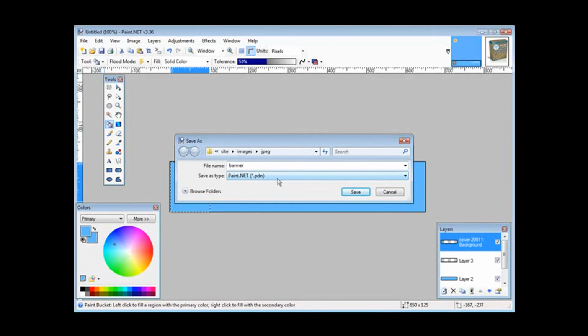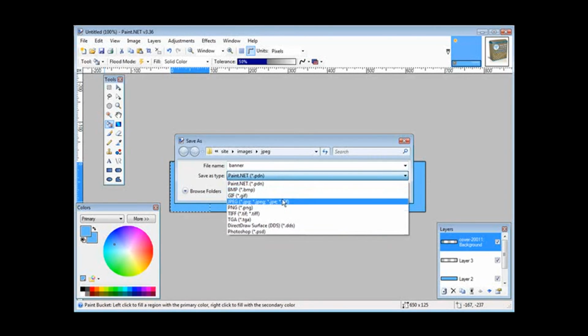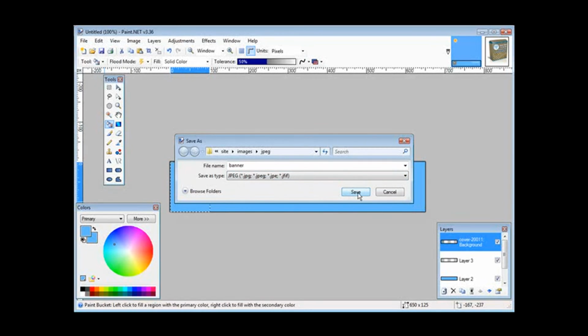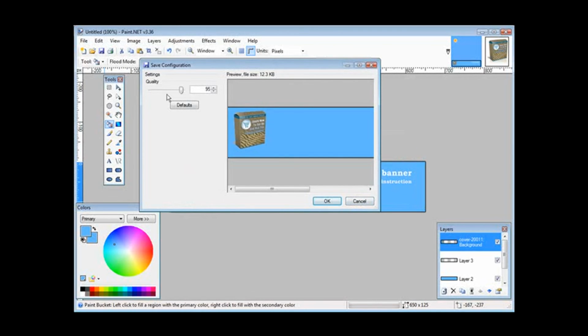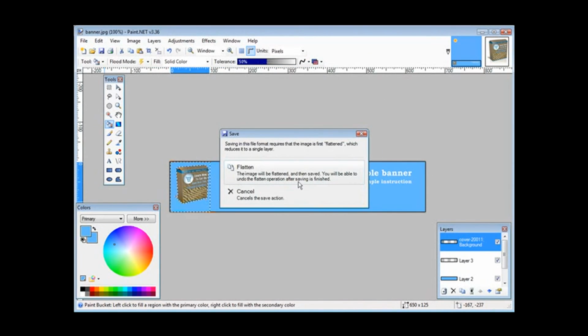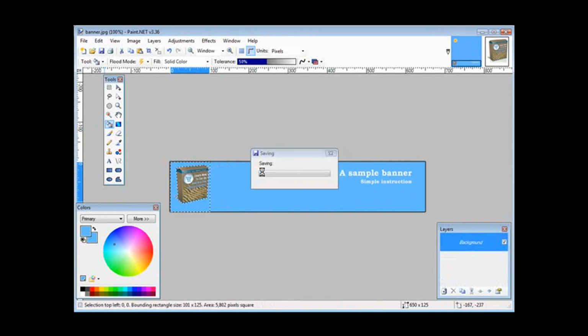If you save it as a paint.net, it'll save the project as you have it now. But if we want to save it, for instance, as a JPEG, we can pick JPEG here, do a save, and then it goes through and to ask us about the settings and quality. So we'll just leave the defaults there, tell us that we have to flatten it, and there, it's done.